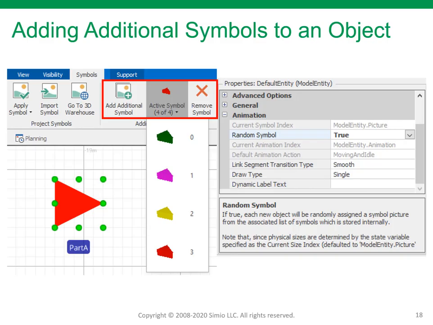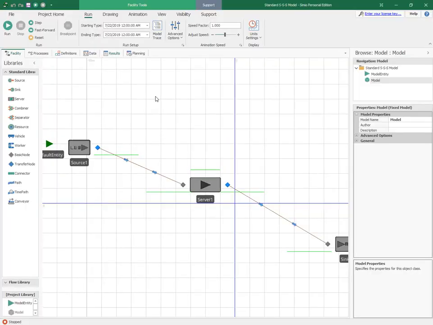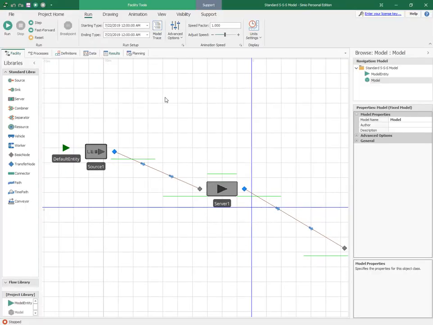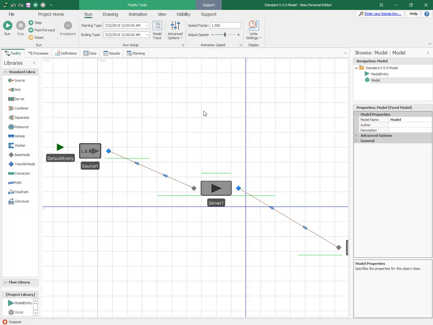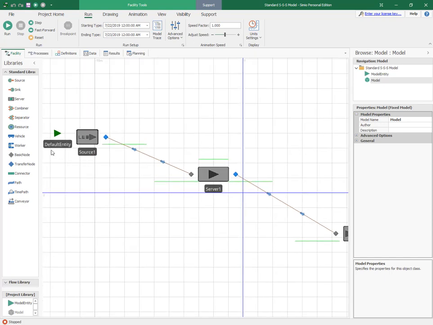The last thing we'll do in this video is to look at how we can add additional symbols to an object so that we can change the object's appearance as the model runs. So note I switched back to the initial source server sync model that I had. I got rid of some of the symbol stuff that we just did. And suppose what I want to have happen is I want the default entity to start out in its normal default green color, and when it enters server 1 I want it to change red, and when it leaves server 1 I want to change it to blue.